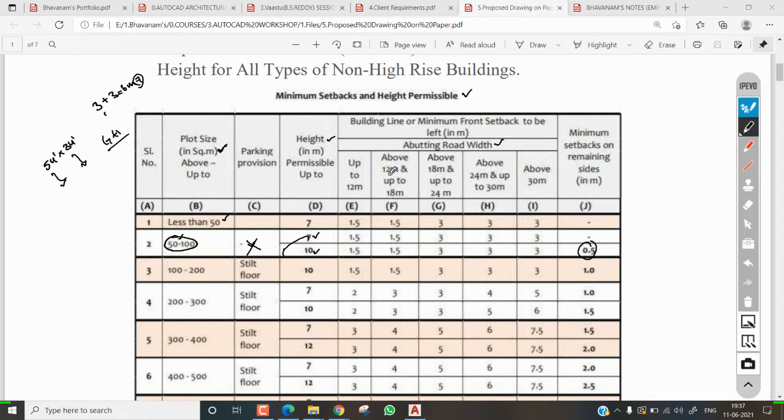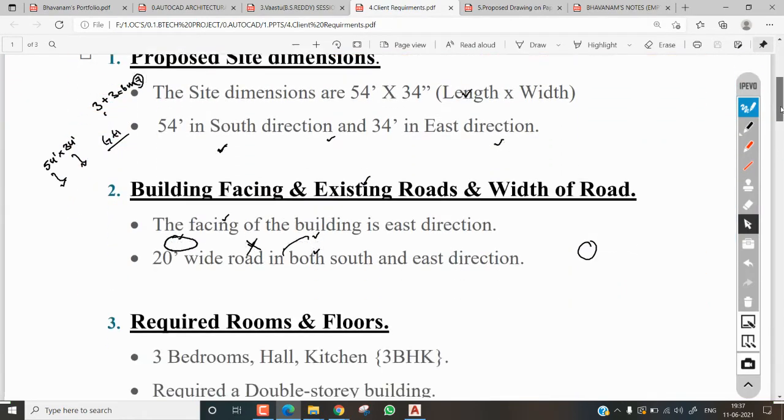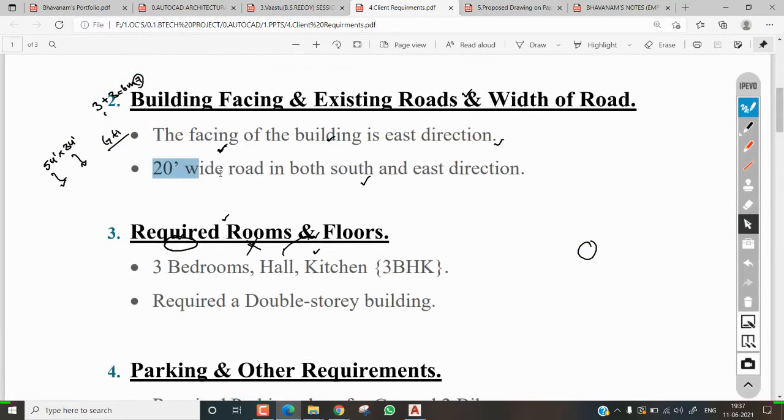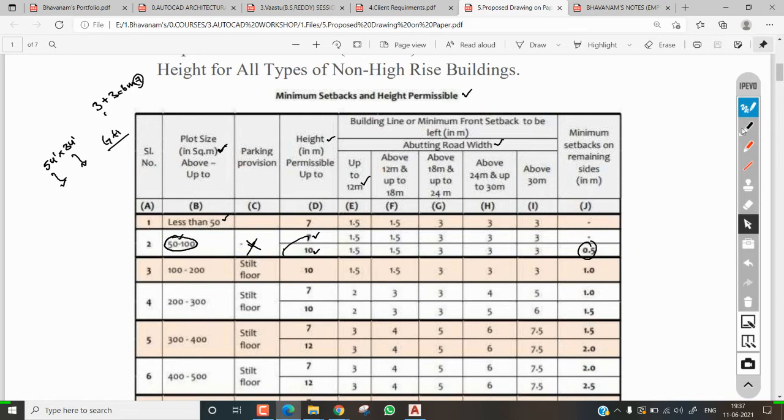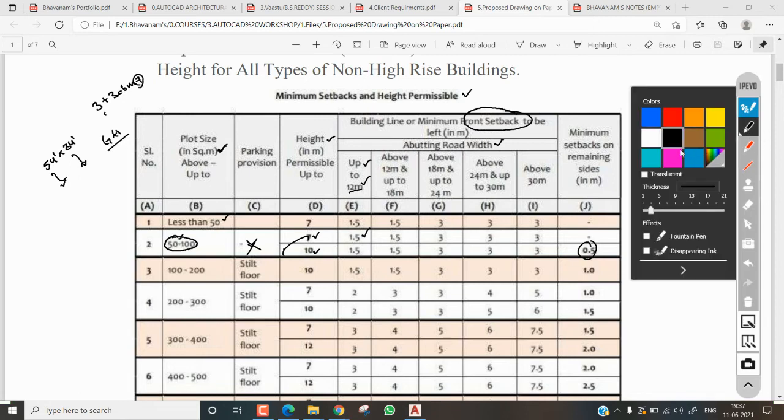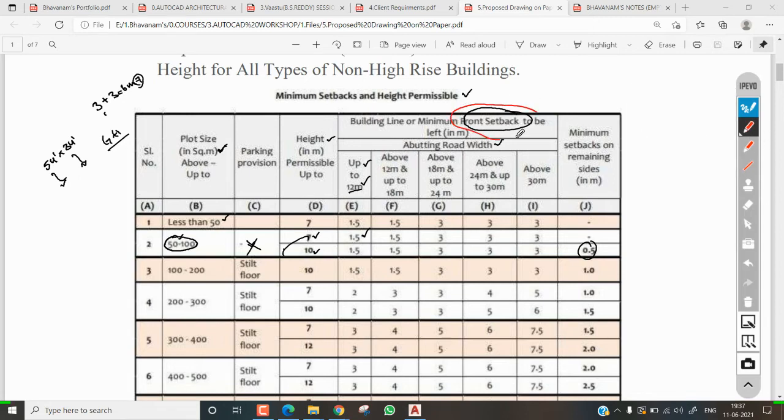Here, see the abutting road width. If the road width is up to 12 meters. As a client, what details did my client give me? Let's see how much road width it is. A 20 feet wide road. Based upon that, how much setback do I need to take? 20 feet is nearly 7 meters, right? So it will be 7 meters, below 12 meters. I need to take this as my front setback. You can see here, guys, this is only for the front setback.